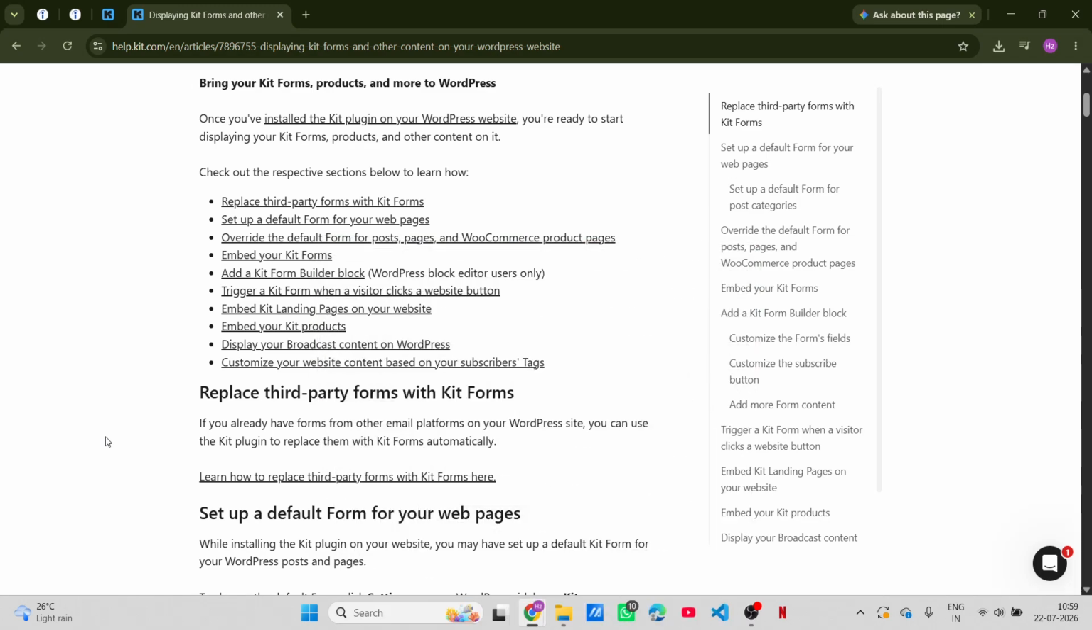Now, many of you might be asking, what exactly is a ConvertKit form? Well, it's a fantastic tool for collecting email addresses and building your email list. Whether you're running a blog, a small business, or a creative project, having a solid email list is crucial for staying connected with your audience. So, let's jump right into how you can get your ConvertKit form integrated into your WordPress website seamlessly.